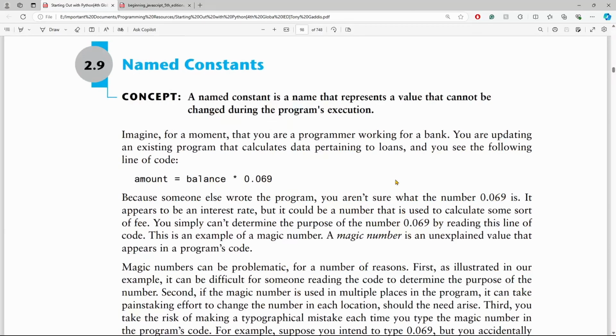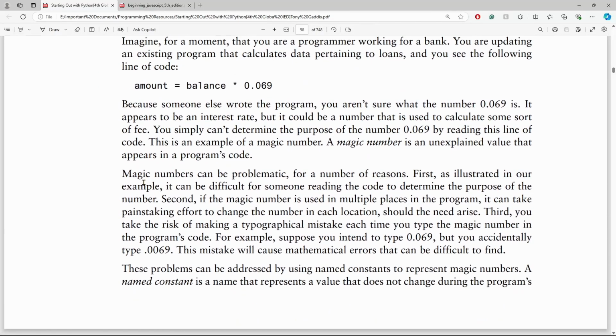This is an example of a magic number. A magic number is an unexplained value that appears in a program's code. Magic numbers can be problematic for a number of reasons. First, it can be difficult for someone reading the code to determine the purpose of the number. Second, if the magic number is used in multiple places in the program, it can take painstaking effort to change the number in each location. Third, you take the risk of making a typographical mistake each time you type the magic number. For example, suppose you intend to type 0.069, but you accidentally type 0.0069. These mistakes will cause mathematical errors that can be difficult to find.